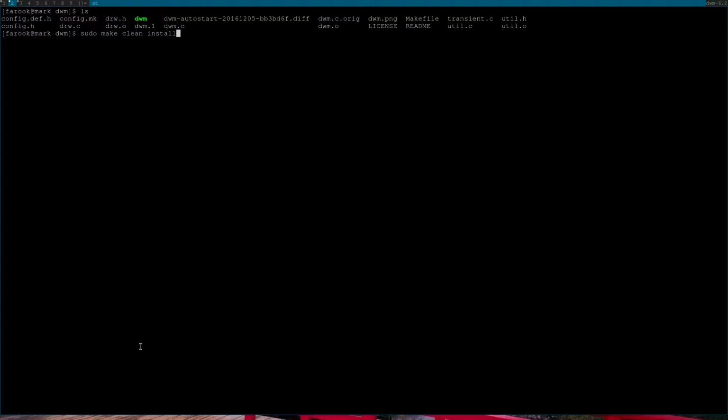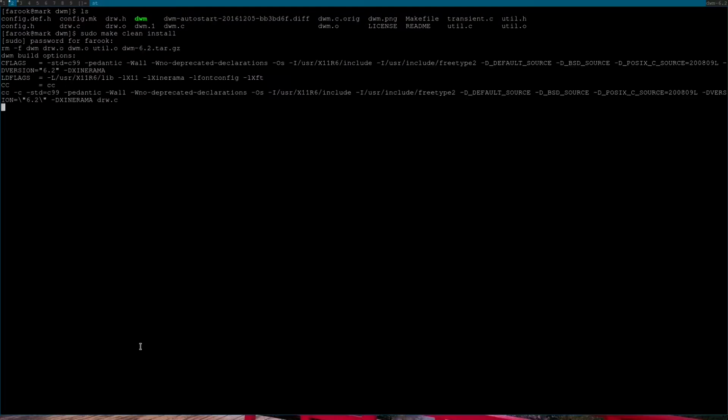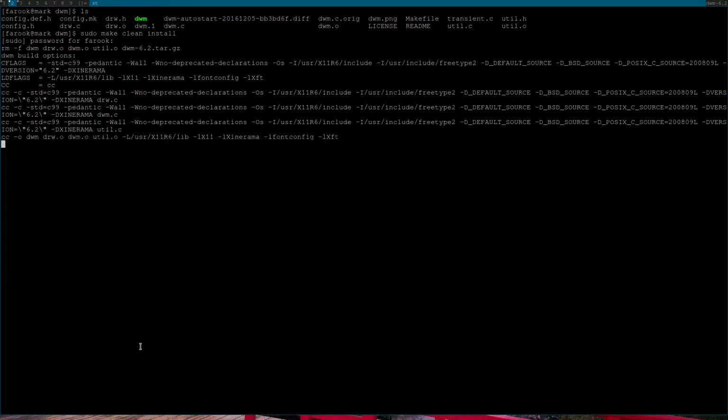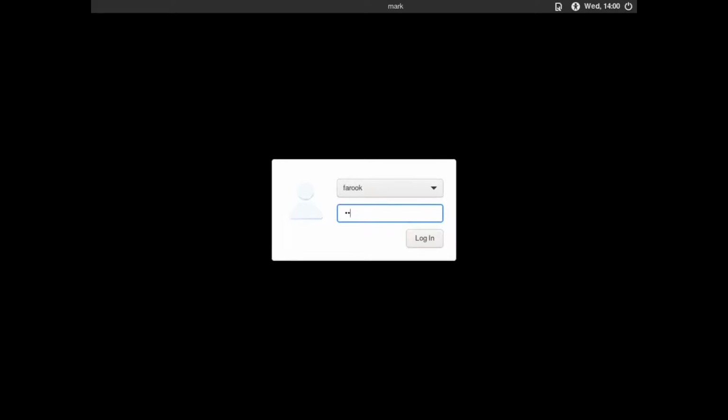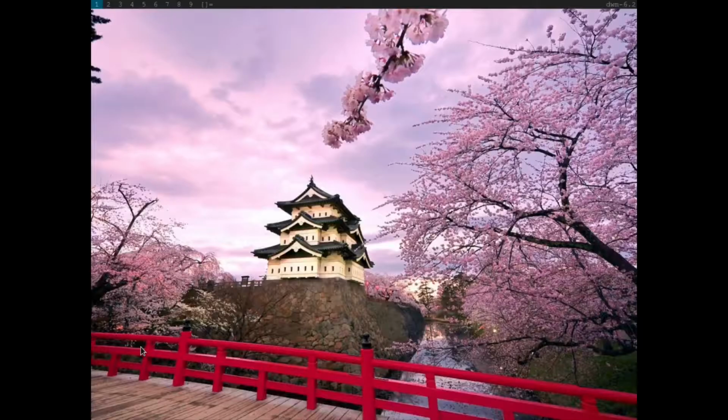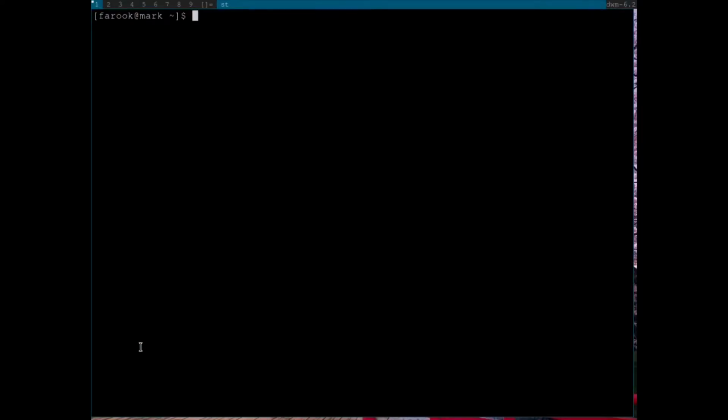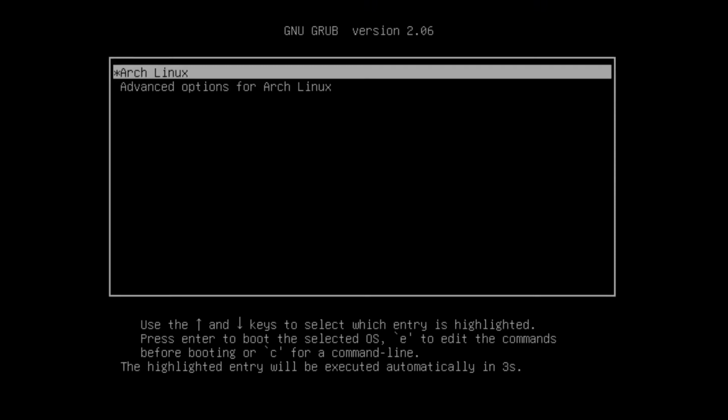Let's type in sudo make clean install. Let's see if it's working. Okay, and log out by mod key shift Q. Type in your password, hit enter. Now you should see the wallpaper already, and let me reboot. Let's see if we still have the wallpaper.